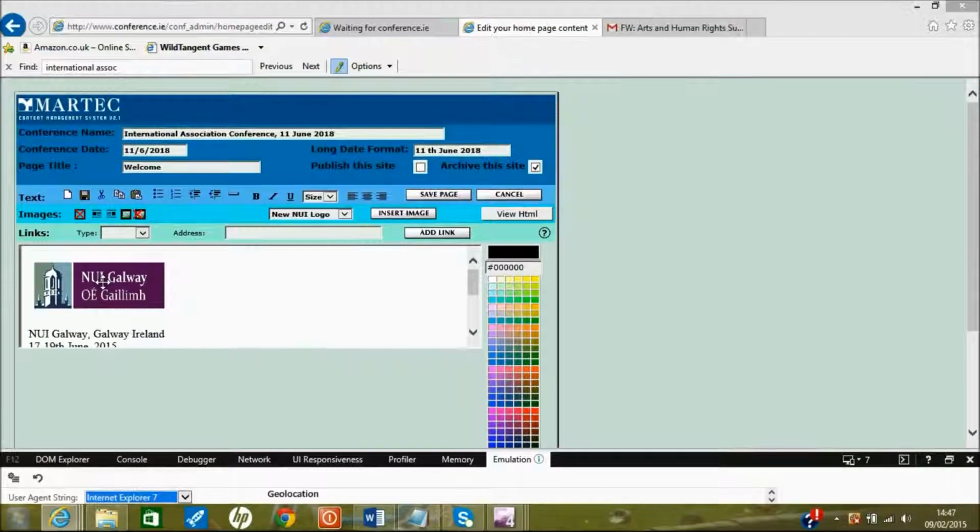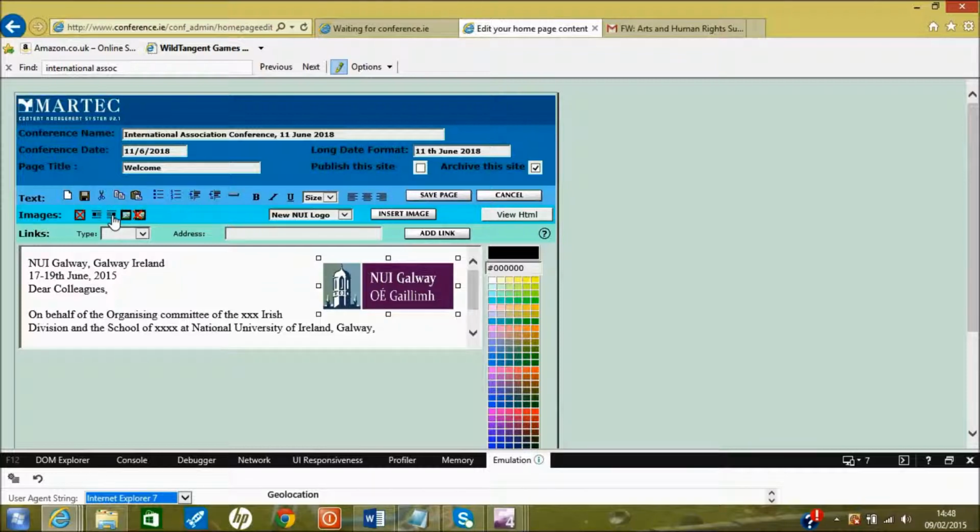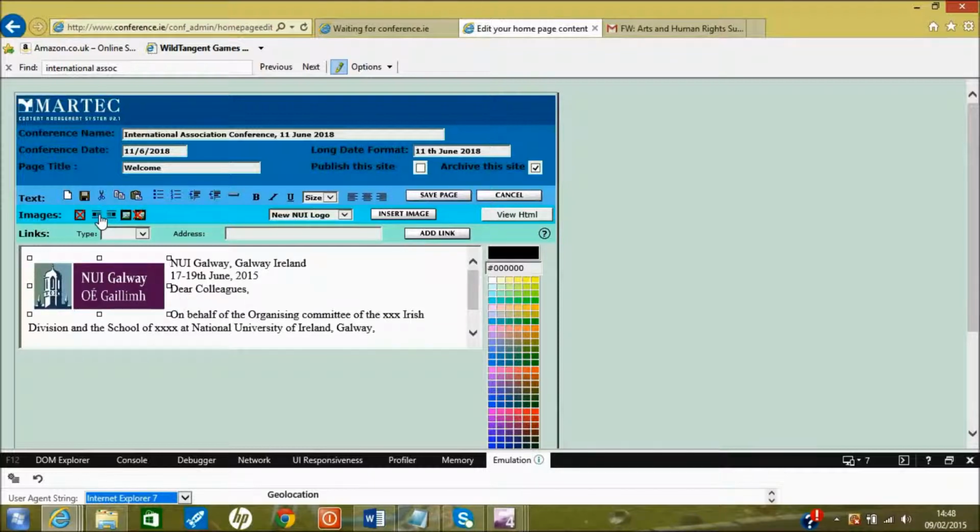I can then also have the text wrap around this image. I'm going to bring the text back up so that it's beside the image. Click on the image to highlight it. And then with these two icons here, I can have the text wrap around the image to the left or wrap around the image to the right. This can make your page look nice and neat.